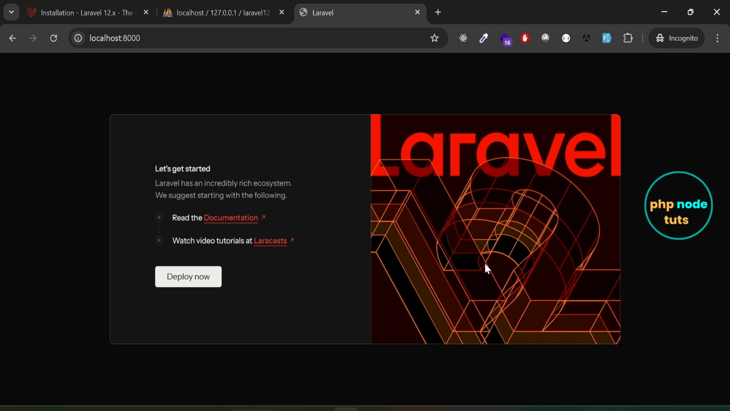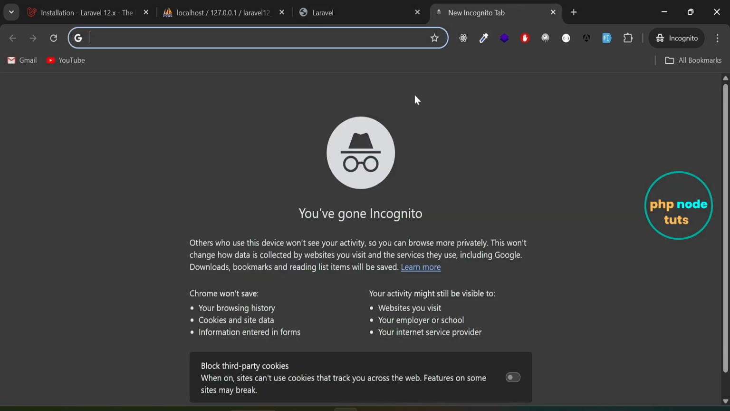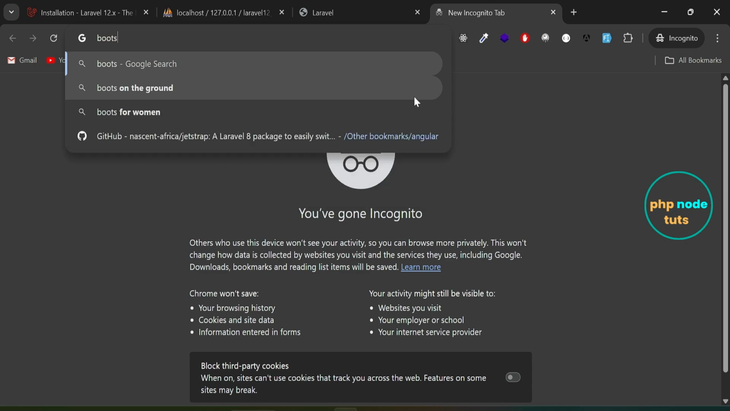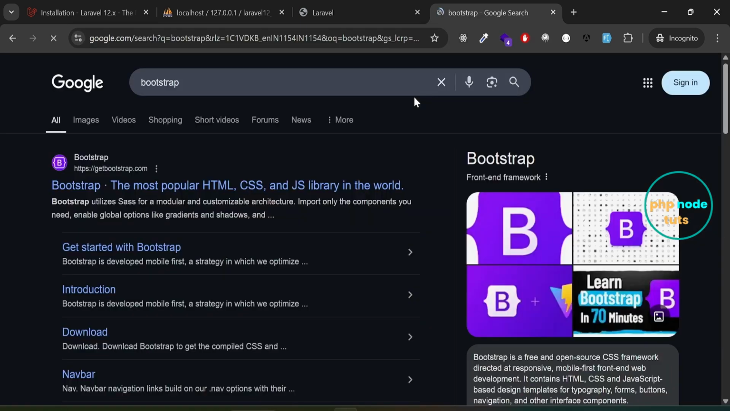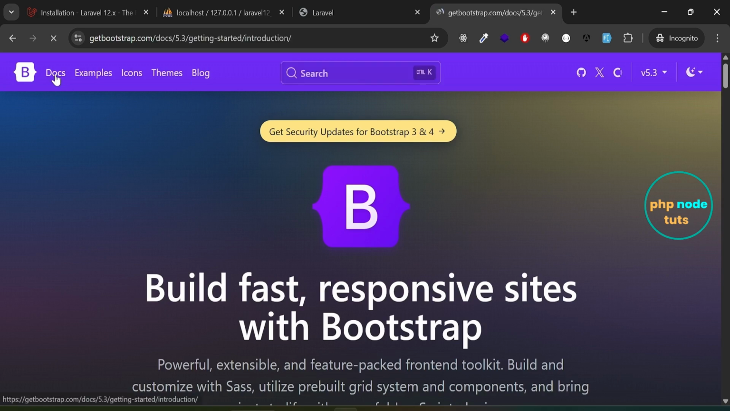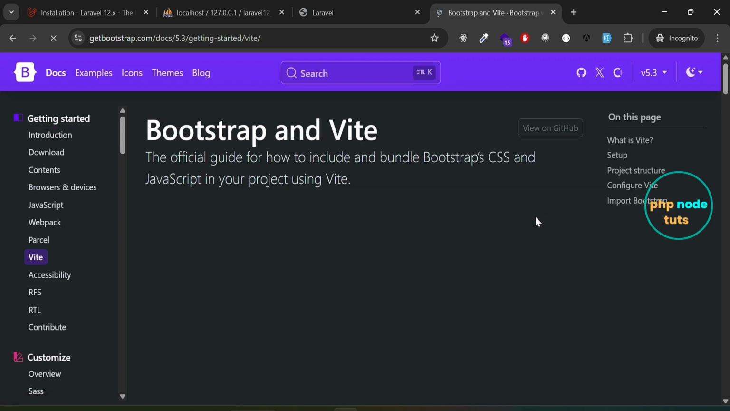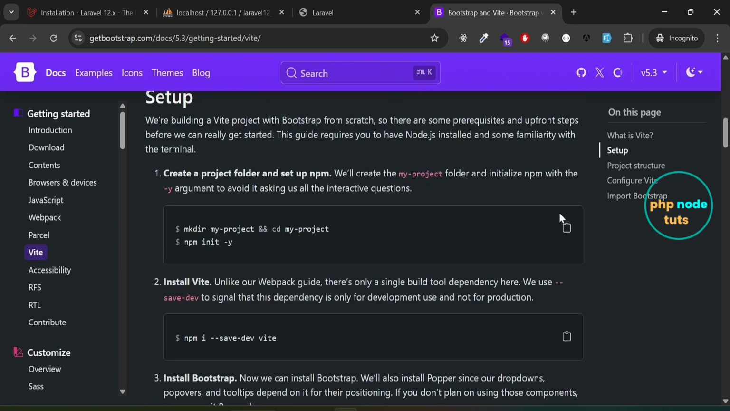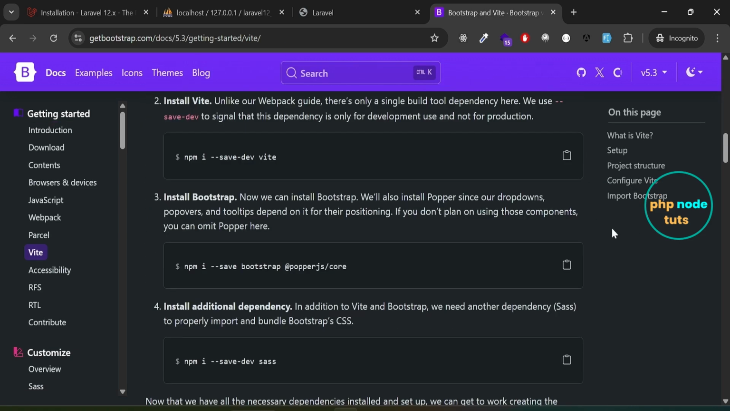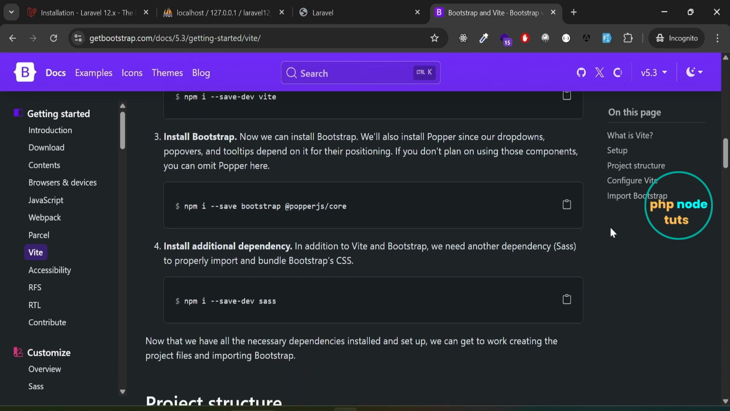Now, let's install Bootstrap 5, Popper.js and Sass. In Google, type Bootstrap and press Enter. Click on this link. Click on the docs link. Now click on Vite. First, we will install Bootstrap and Popper.js and then we'll install Sass as a dev dependency. Click here to copy this command.